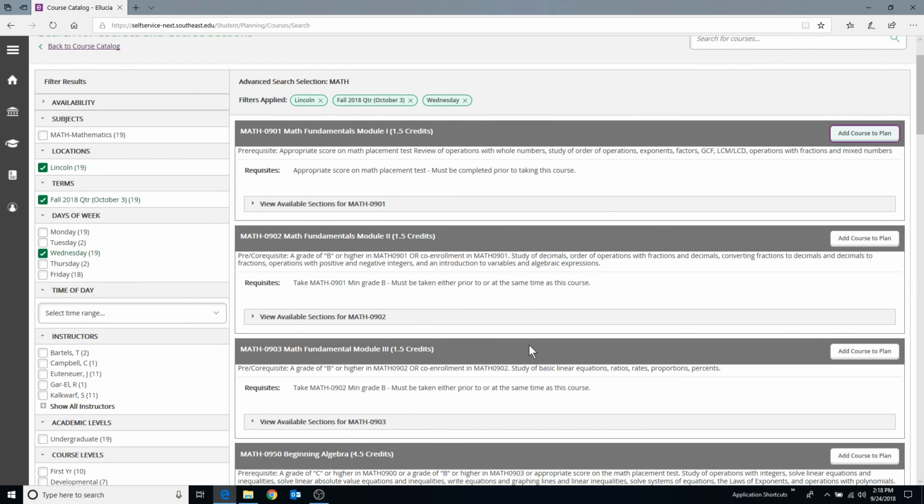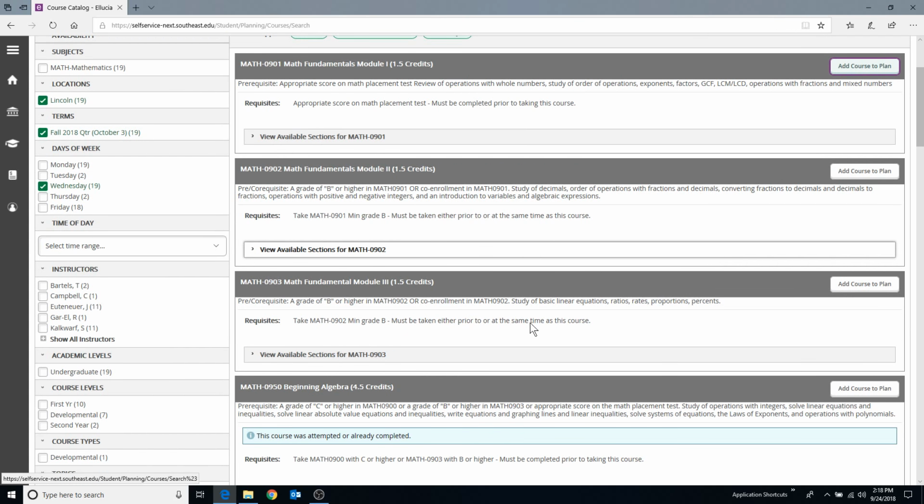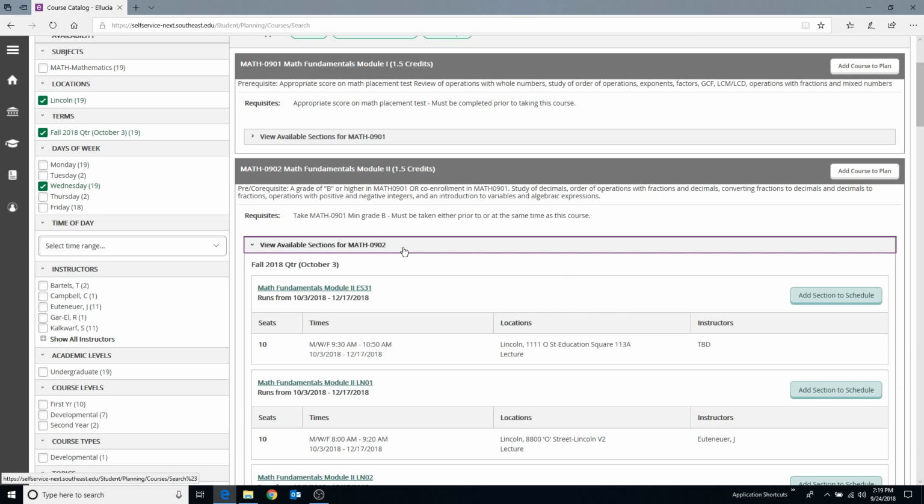When the specific locations and times are set for this course, you will need to select the specific section you would like to attend and then register for the section when registration opens. The second option is to select View Available Sections. When available, locations and times will be listed for each section.